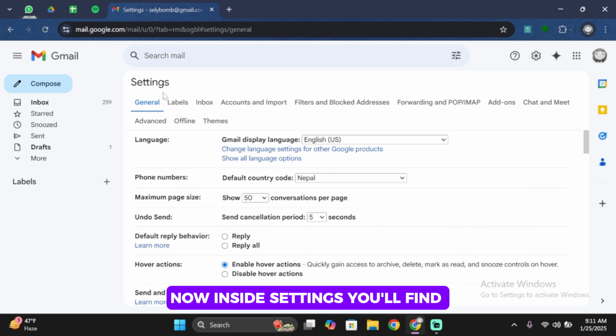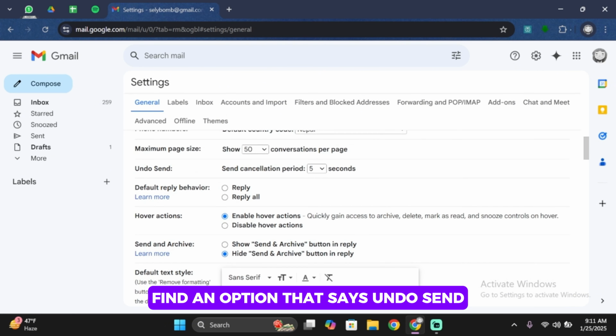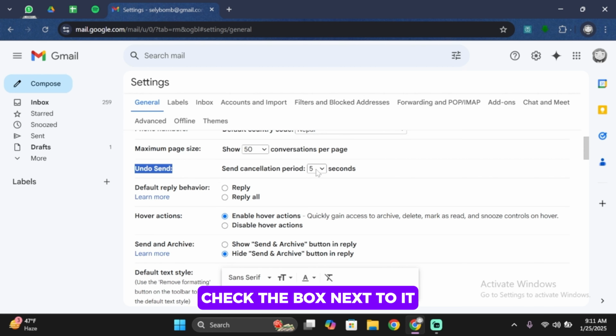Now inside settings, you'll find different kinds of tabs. Now from here, navigate to the general tab, scroll below and then you'll find an option that says undo send. You want to go ahead and check the box next to it.